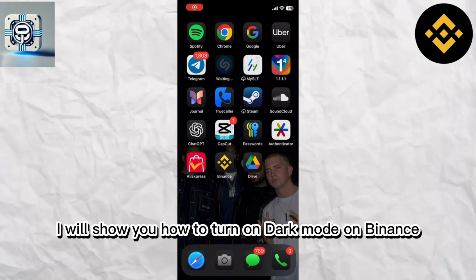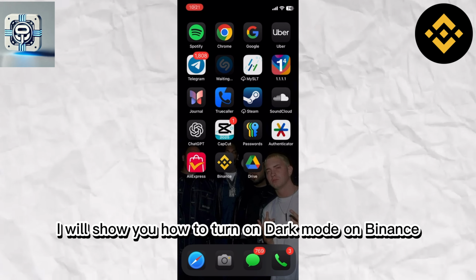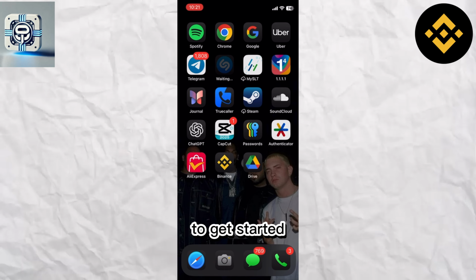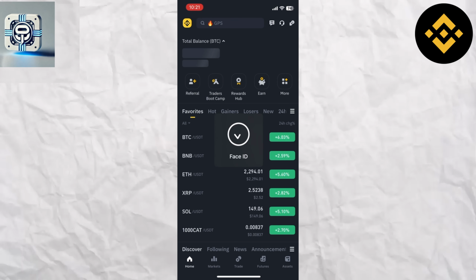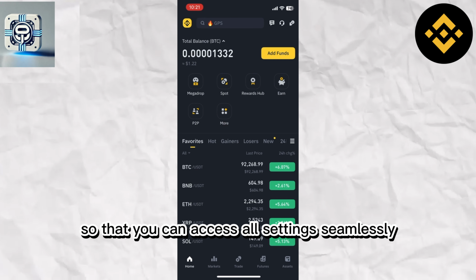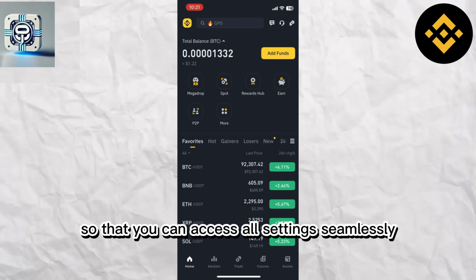In this video, I will show you how to turn on dark mode on Binance. To get started, locate the Binance app on your mobile device and open it. Ensure that you are logged into your account so that you can access all settings seamlessly.